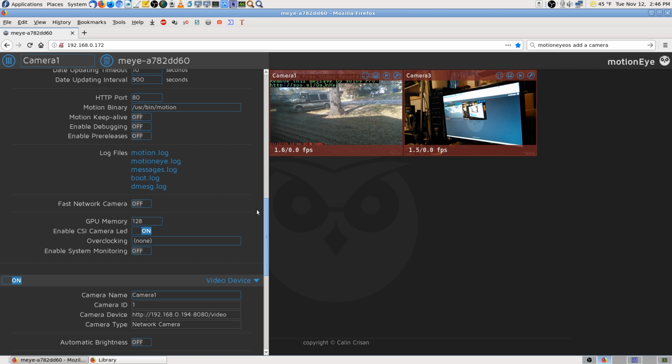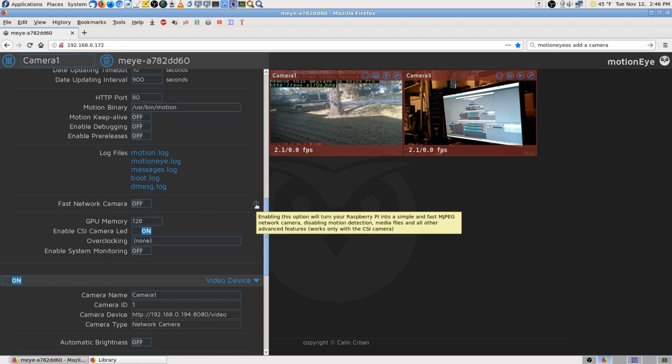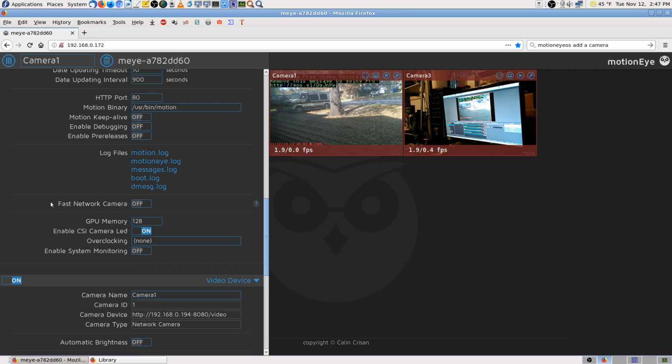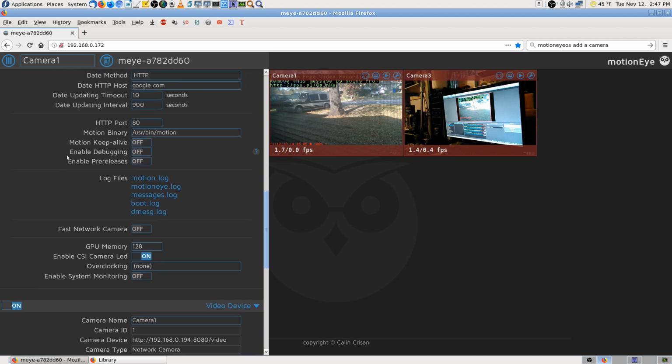First network camera off. What's that? Enabling this option will turn your Raspberry Pi into a simple and fast MJPEG network camera. Disabling motion detection, media files, and all other advanced features works only with the CSI camera. I guess the CSI camera is one of the Raspberry Pi cameras. Okay, so that's not anything to do with what I'm looking for. Motion keep alive, debugging, free releases.